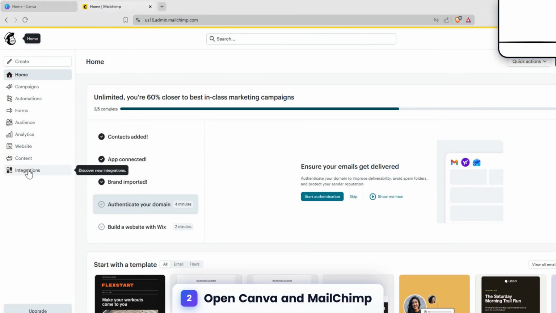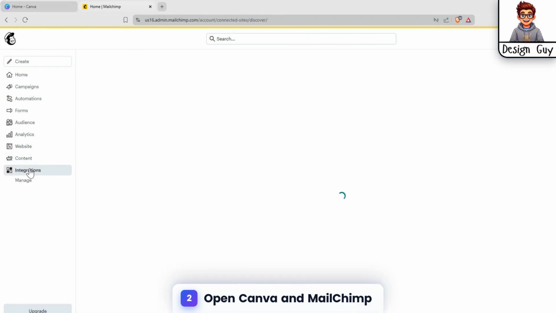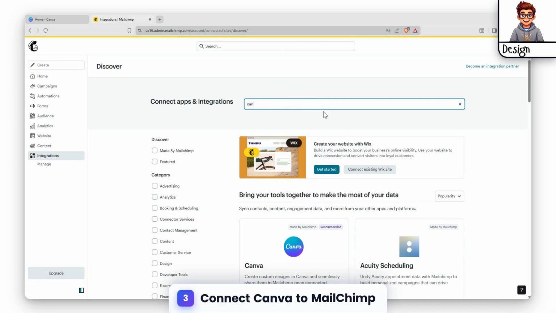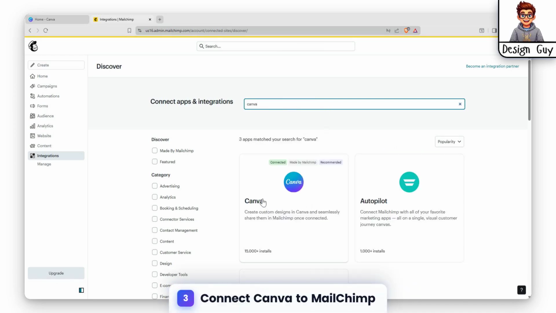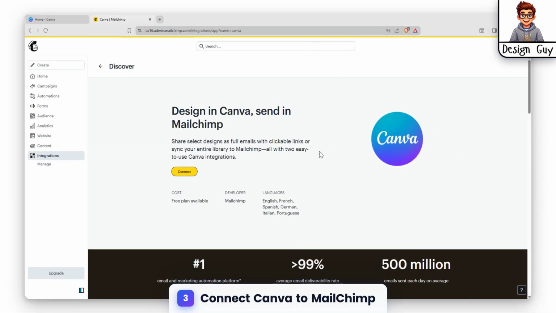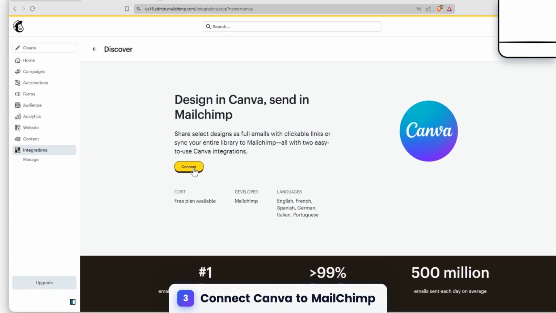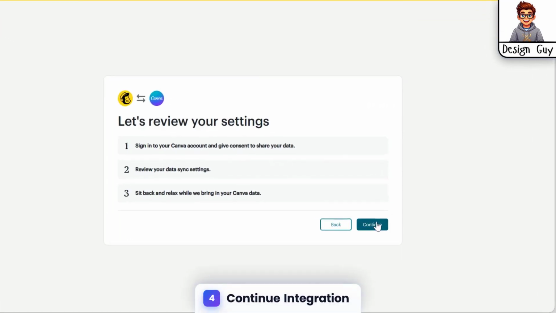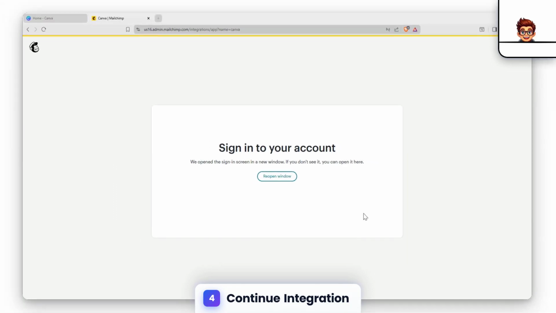This connects your accounts, allowing seamless design sharing between the two platforms for improved workflow and campaign creation. Select Run Bar from the menu, then click the Connect button to establish the connection. This initiates the process, allowing you to proceed with running your application or script smoothly without interruptions or errors. Click the Continue button to proceed to the next step in the setup process.